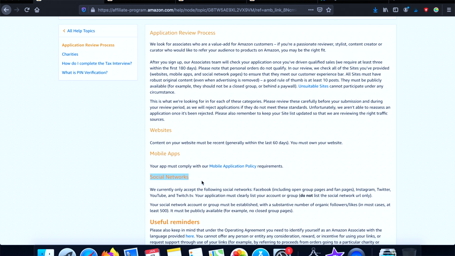It's not good enough to have just the site up, but you do need to have some content on it, which only takes a couple hours to write. So if you look here, it says content on your website must be recent, generally within the last 60 days. You must own your website. So this shouldn't be some kind of free blog that you've opened up on WordPress.com or Blogger or Tumblr. It should be something with your own domain name. And Amazon doesn't say how much content you need. But I think generally, if you have five good, decent articles, chances are you'll get approved for the application process.